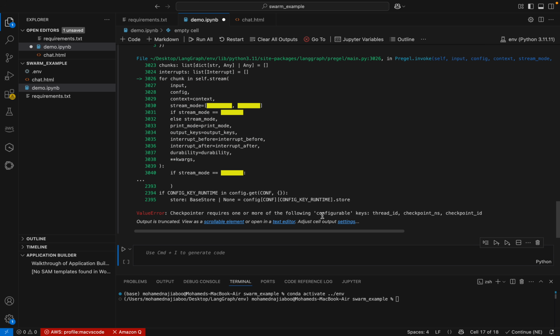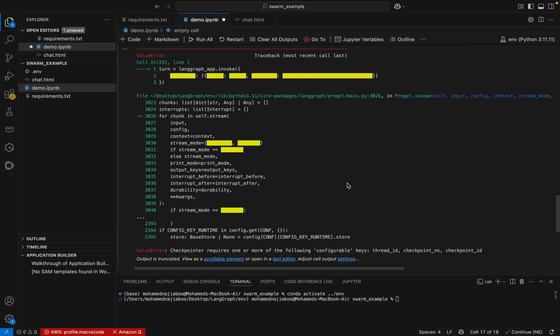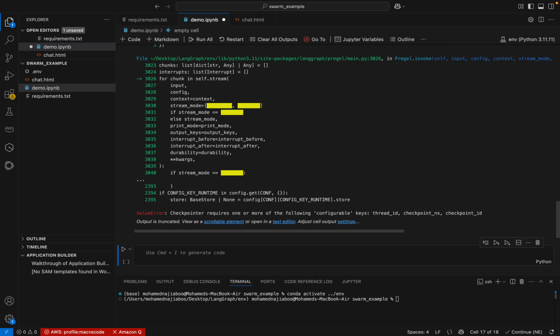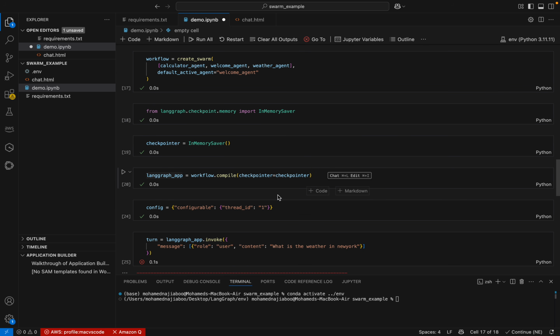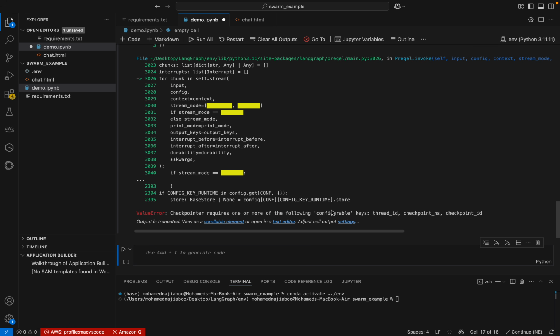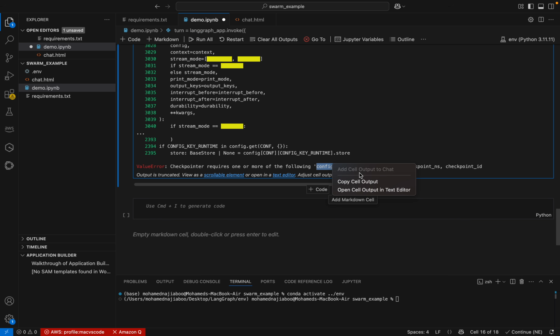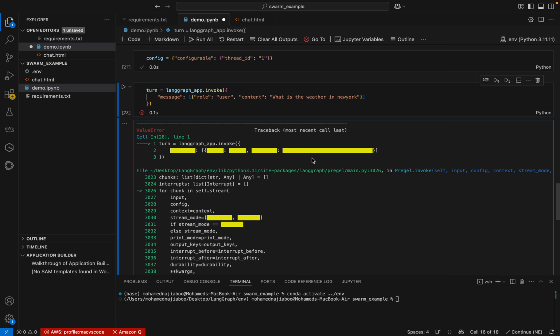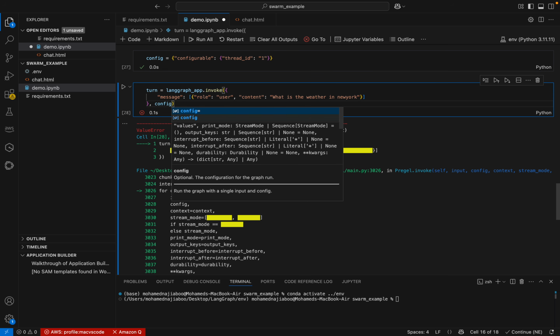Now we are getting an error. It says configurable, there should be some spelling mistake. Let me see this. Configuration is not right, it's configurable. Again, the spelling is not correct. Better to copy this one. Configurable, the spelling is correct, but I need to pass the config here. So let me pass the config here.